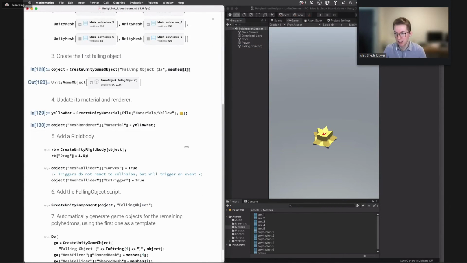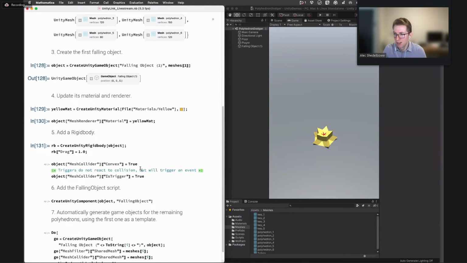And then we can create its rigid body. We're going to change the drag on its rigid body. Drag will make it slow down whenever it's moving. Since we're going to spawn these up above and have them fall down, this drag will make it fall a little slower, so we have a little more time to avoid it as a player. And then like before, we'll set its collider to convex. And then something important here is we want to set its collider to be a trigger.